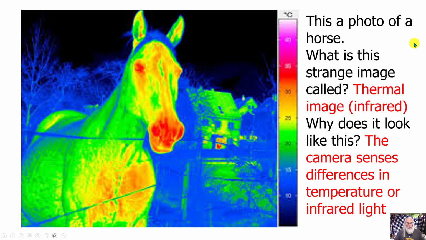Well, this is called a thermal image, sometimes called an infrared image. And why does it look like this? Well, the camera senses differences in temperature or infrared light, so it is actually able to see in a different light spectrum than we do. We see in what's called the visible light spectrum, and this camera can sense infrared light. Well, I was about to say pretty cool, but it's pretty hot.